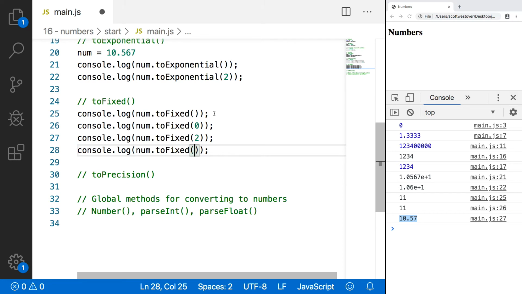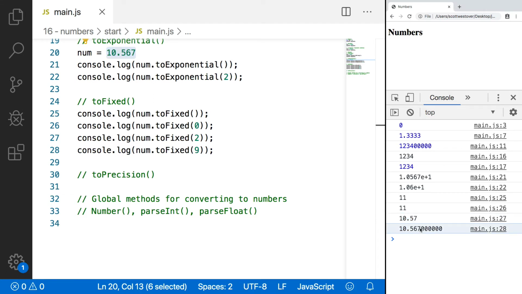One thing to note is if you choose a decimal location that's longer than our current value shown here, JavaScript will place zeros in that location until we have that specified length. So you'll see we have 3, 6, 9 decimal places after our decimal point.